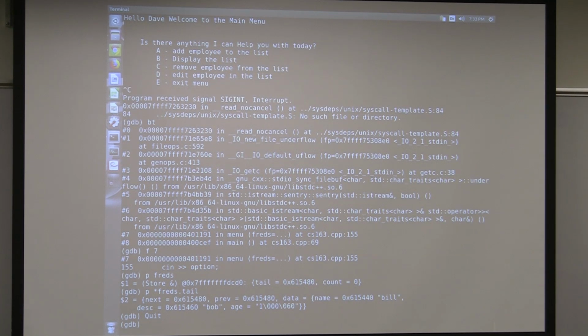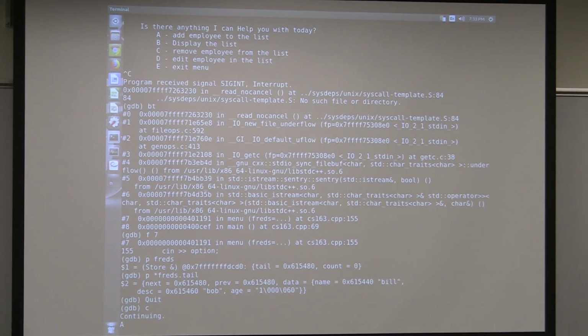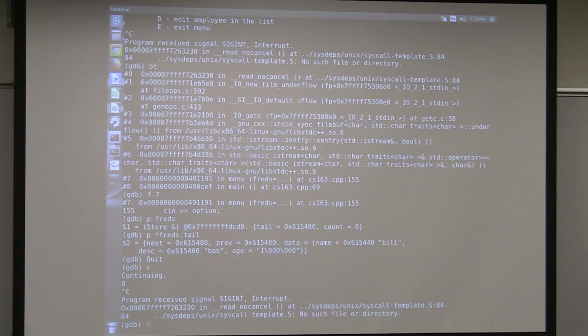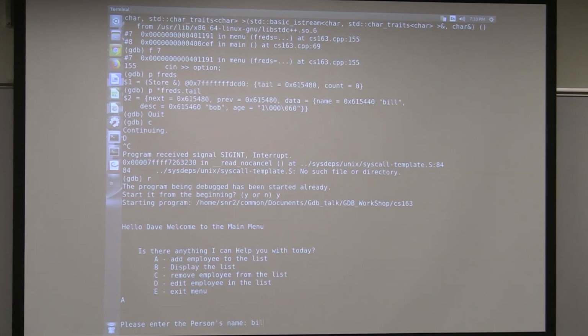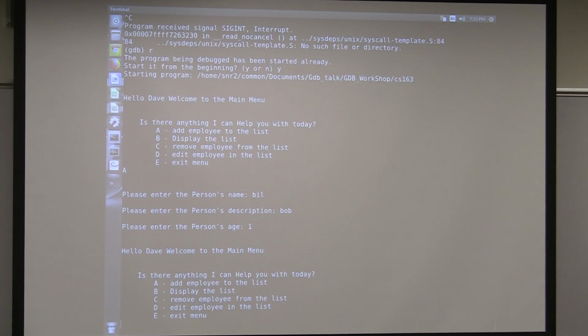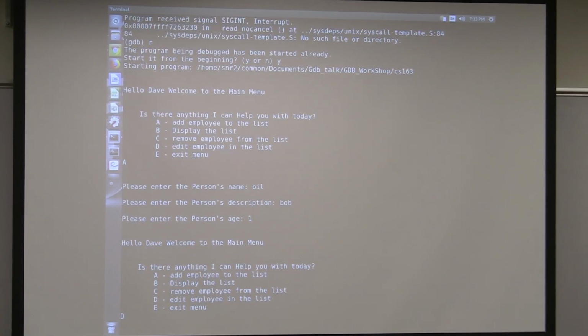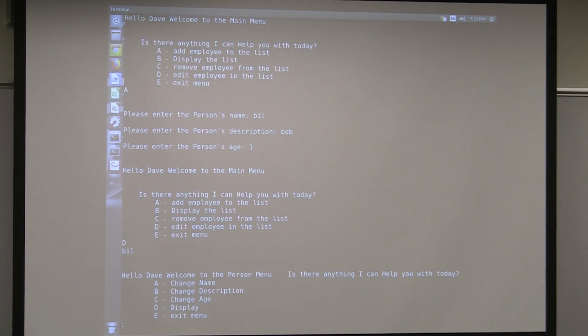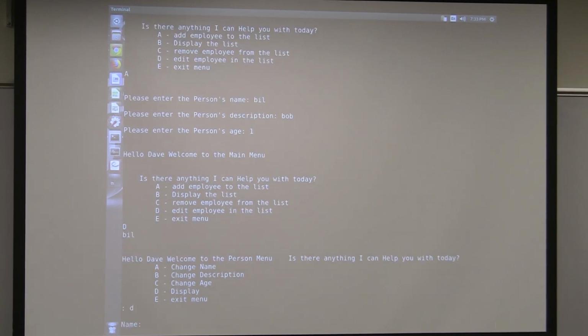Oh, and I just quit, apparently. Let's go ahead and hit D for display. No, oh, edit. I think I hit edit. Let's run from the beginning. So let's do A, Bill, Bob, 1. Let's just hit display. Nope. I hit edit employee. Let's do Bill. Welcome to the person menu. Oh, we selected Bill. Okay, what do we want to do to Bill? Do we want to change his name, description, age, or display him? Should probably display him first. It's hello Dave. Sorry, I said hello Dave because I thought it was funny, because it's from 2001: A Space Odyssey. Let's change his name. Let's put in Bob.